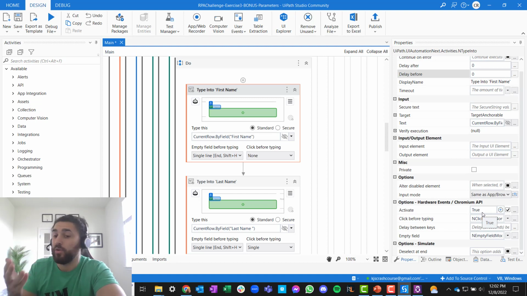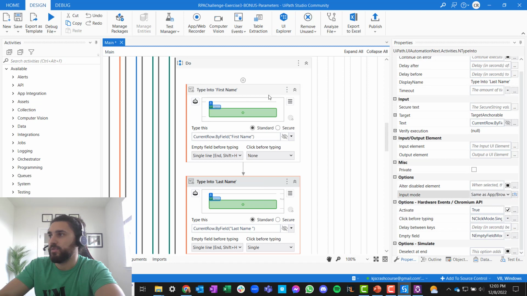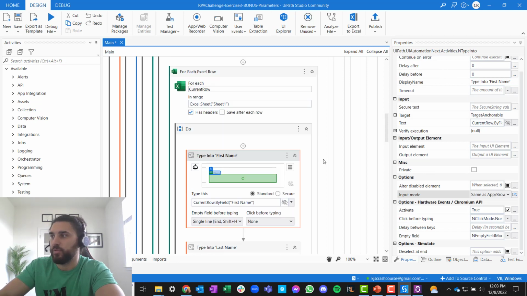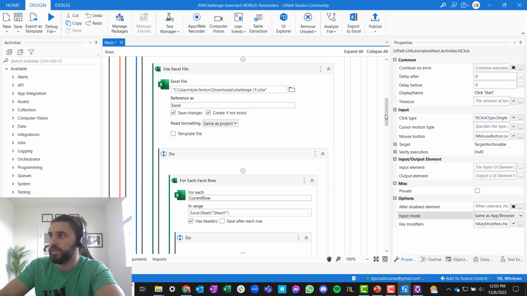Like I said, there are times where that doesn't work. Usually the input mode is Chromium API or Simulate. Just change it to hardware events and it'll work. Okay, so just something to keep in mind. But I just wanted to cover that. So right here, make sure with all of your type intos, you set delay before, delay after, and make the click before typing none. For clicks, you just need to put 0 in the delay before and delay after.